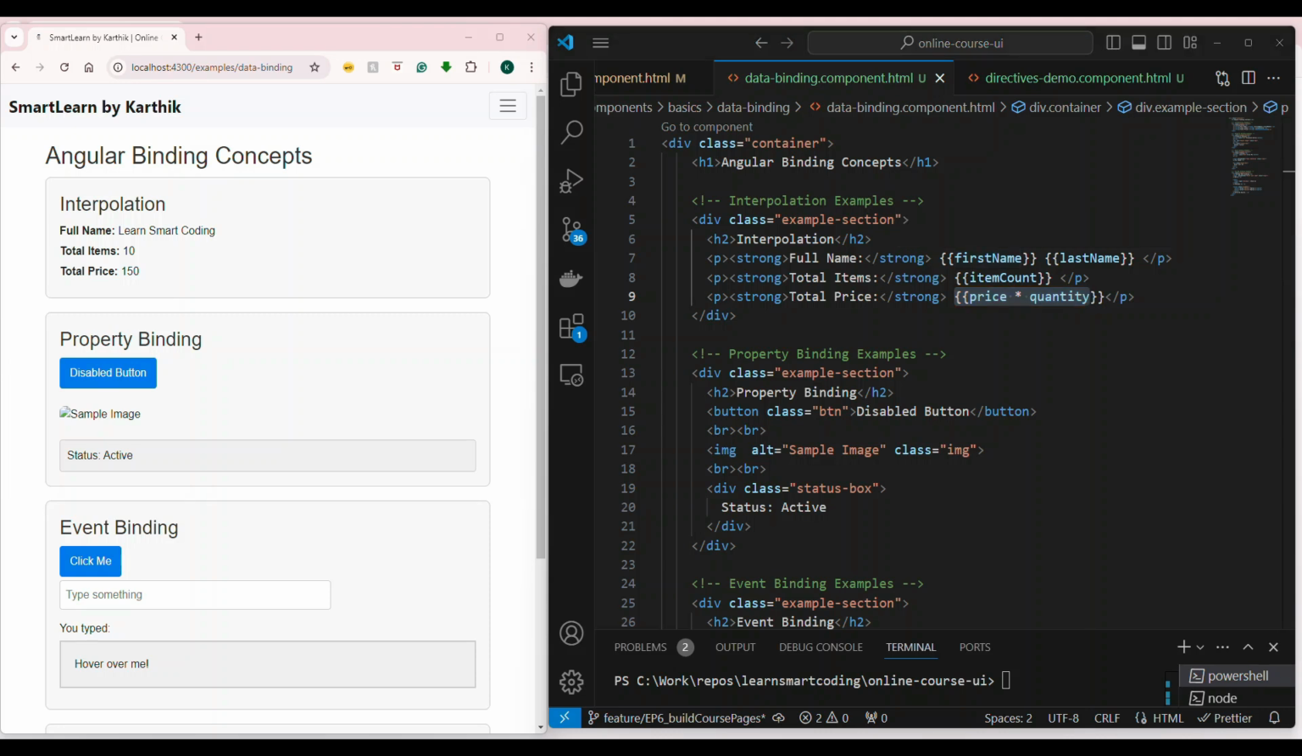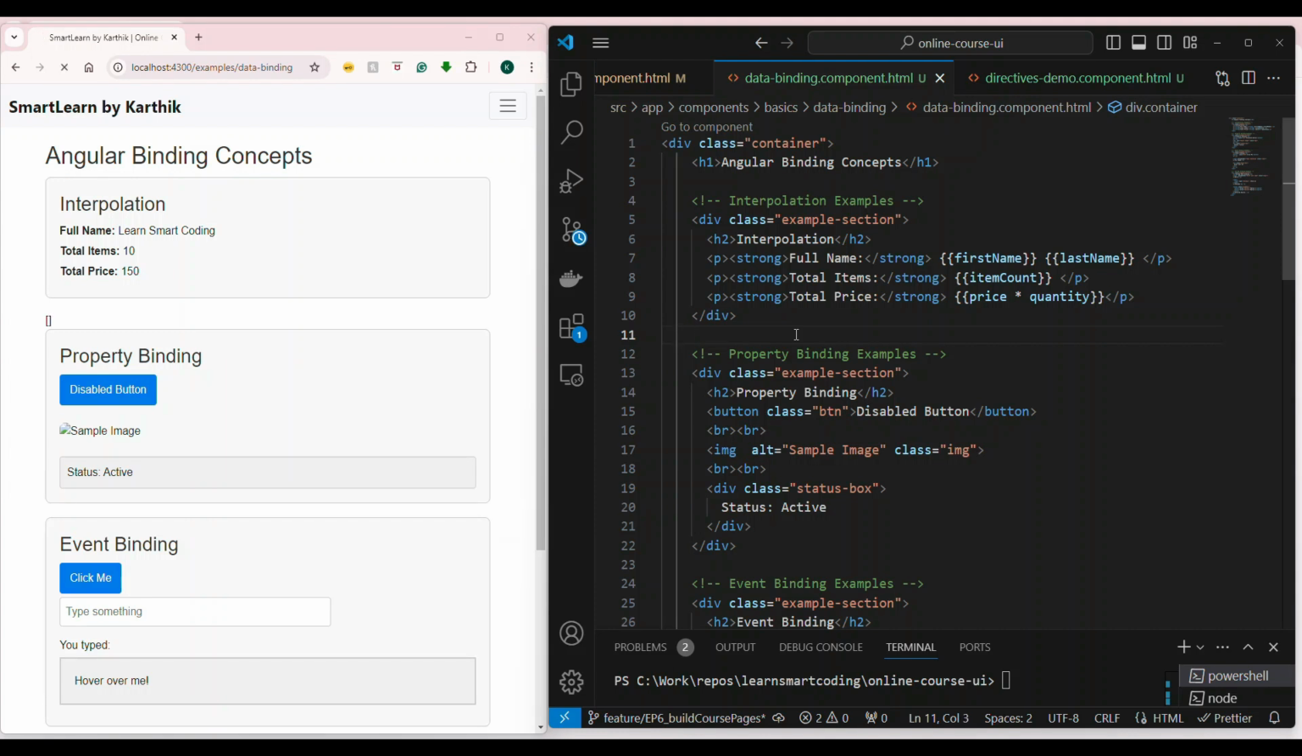Alright, the second one is property binding. For property binding, we need to use the square brackets. So what is property binding?